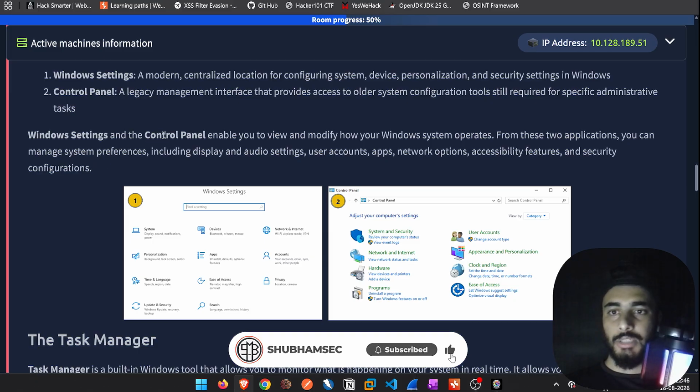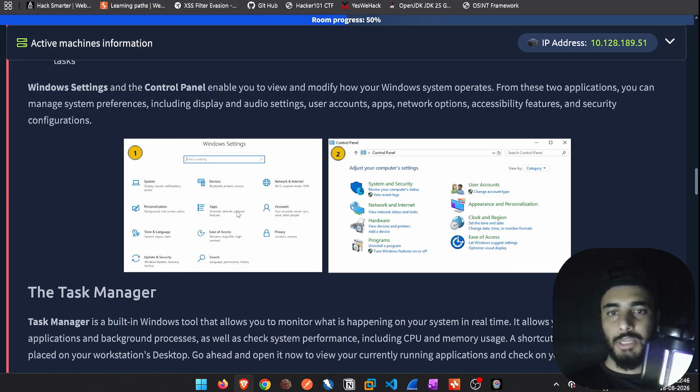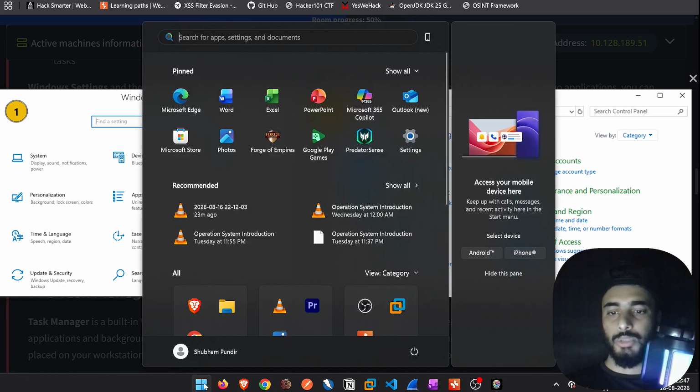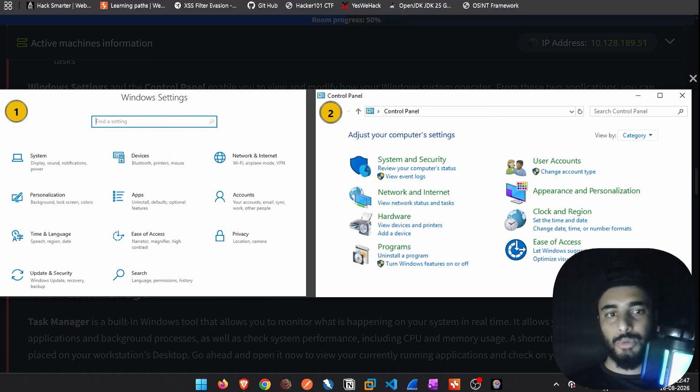Windows settings and the control panel enable you to view and modify how your Windows system operates. From these two applications, you can manage system preferences, including display and audio settings, user accounts, apps, network options, accessibility features, and security configuration. So, this is the Windows settings, and let me zoom in. This is the Windows settings that you can access through this button and press settings, just like that. And this is the control panel, a much more legacy way to show all the settings that you can control on your own.